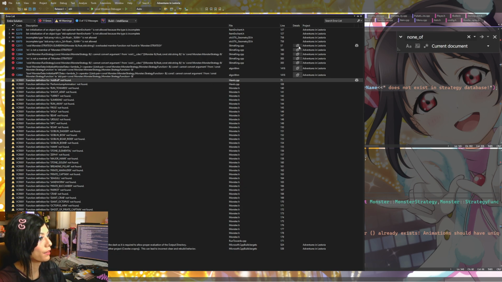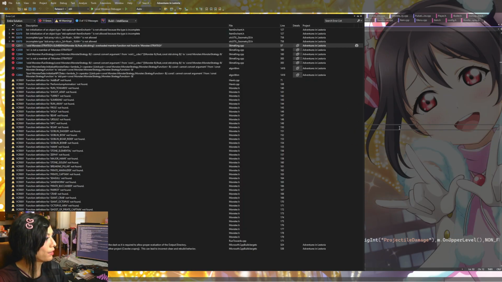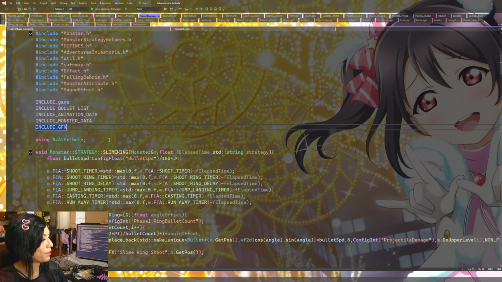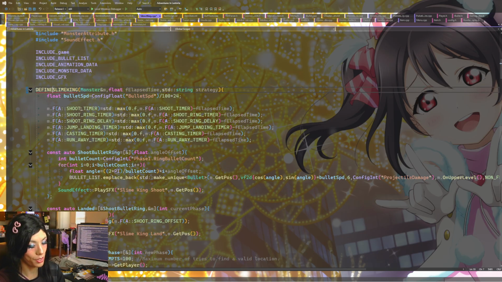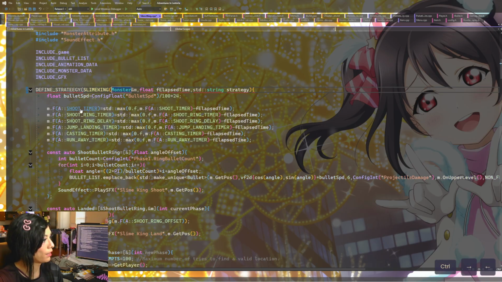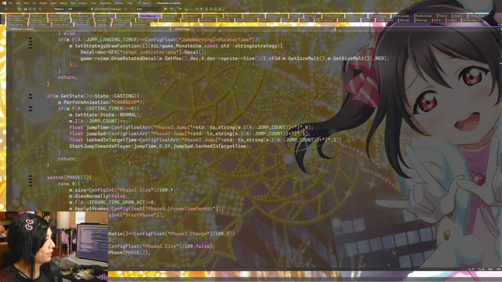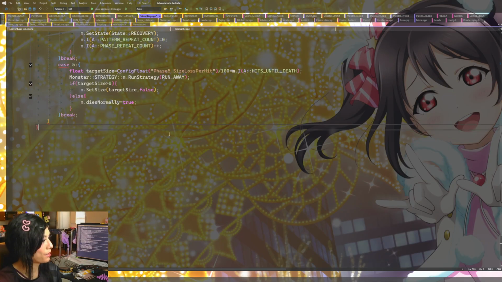Slime King. Something with Slime King as well. Oh, looks like I just missed it too. Just some files that I ended up missing. So this is define strategy. Slime King. Then end strategy down here.